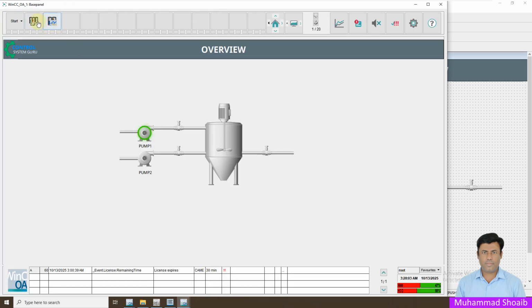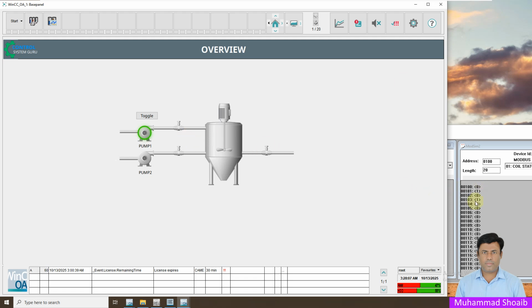Now we'll come here in the runtime, just change the screen. So right now my value is 1. Once I press this button, as you can see, my value has changed. Once again I press, the value again becomes true, and once I press, the value becomes 0.